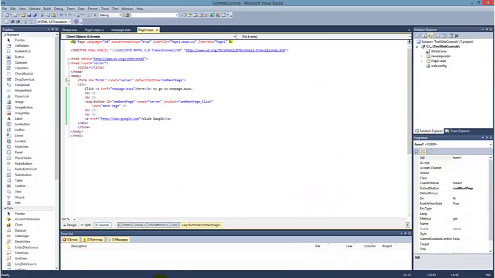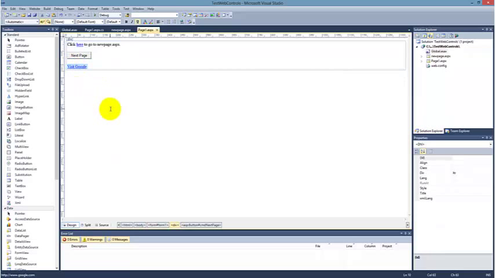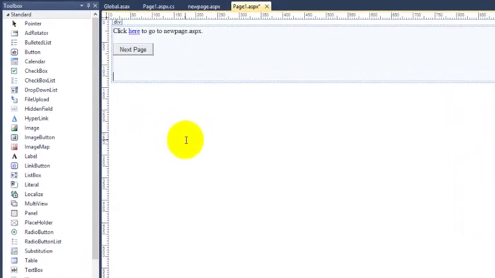Now let me show you an example about how to use the default focus. So let me switch back to the design mode. I will remove this link about visiting Google. So I will write here, for example, first name. Then I will add the text box.